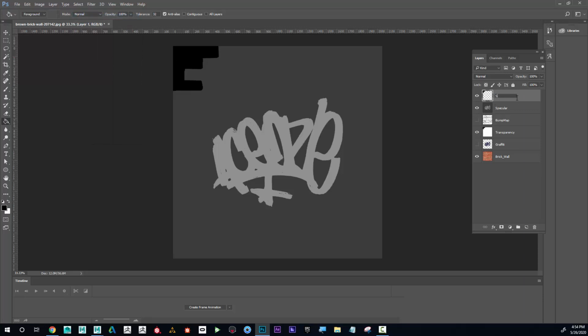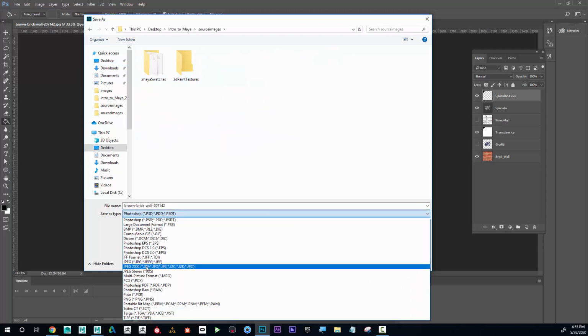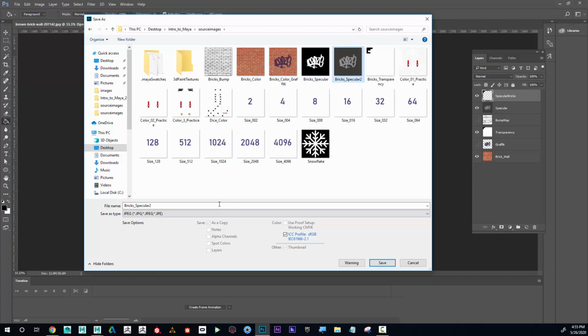So I'm going to call this specular bricks. So now this is going to be the specularity. So I'm going to say zero specularity here, some specularity on the bricks, and then a lot of specularity on the graffiti. So I'll just go save as. And on this one, once again, JPEG, I'm going to call this bricks specular 3.